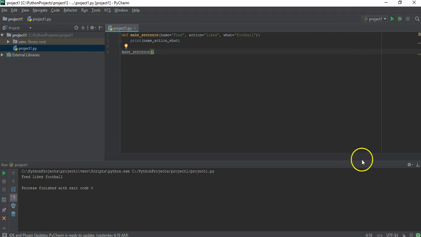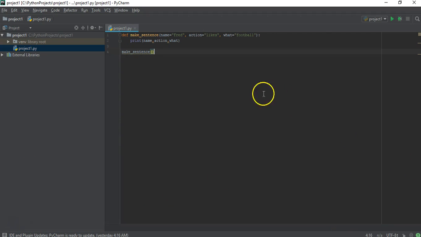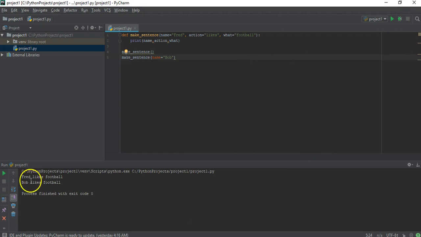Fred likes football. But let's say I also want to make it so that it's not just Fred who likes football, but it's somebody named Bob who likes football. How I can do that is I can go make sentence, I can put name equals Bob. And when I run that, Fred likes football, Bob likes football.